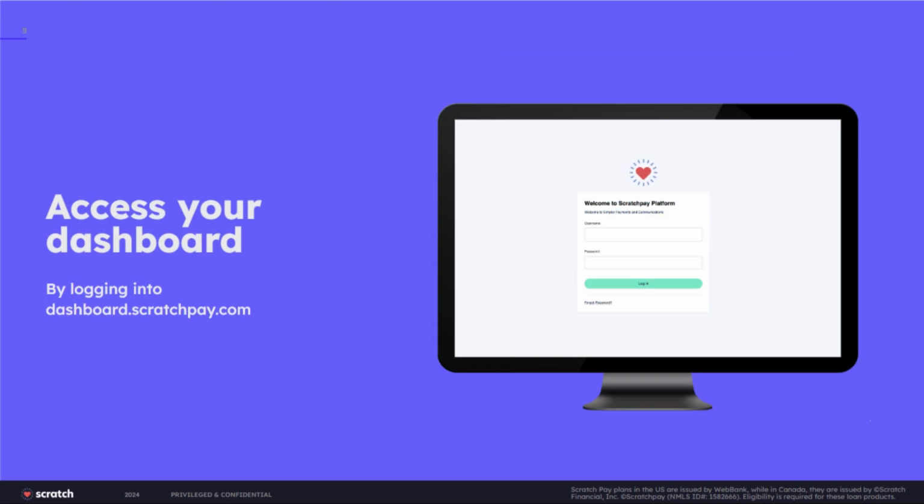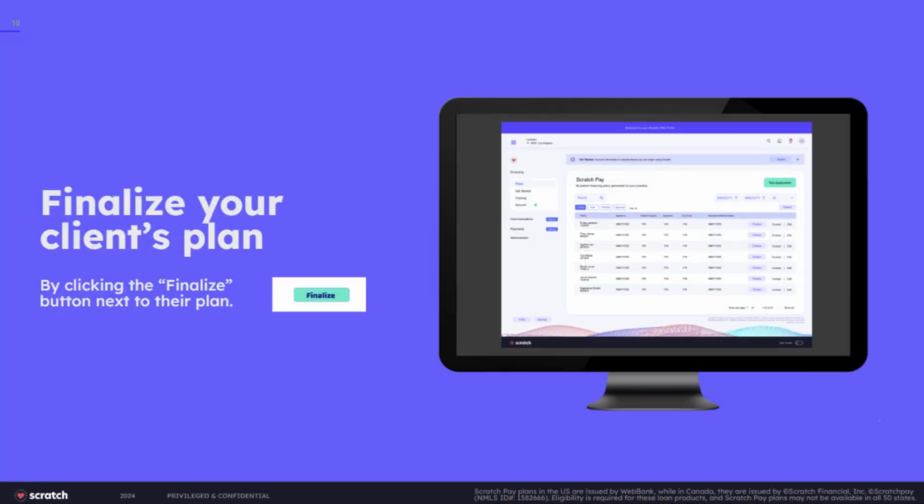To finalize a client's Scratchpay plan, or to access your Scratchpay dashboard for any other need, you will start by clicking that green Finalize button on a Scratchpay plan confirmation email we just discussed, or you can simply head to dashboard.scratchpay.com to gain access. If this is your first visit to the dashboard, just select Forgot Your Password and follow the prompts to gain access. Once logged in, the home screen itself provides an overview of your practice's Scratchpay plans, along with a search feature and category views for new, finalized, and rejected Scratchpay plans.